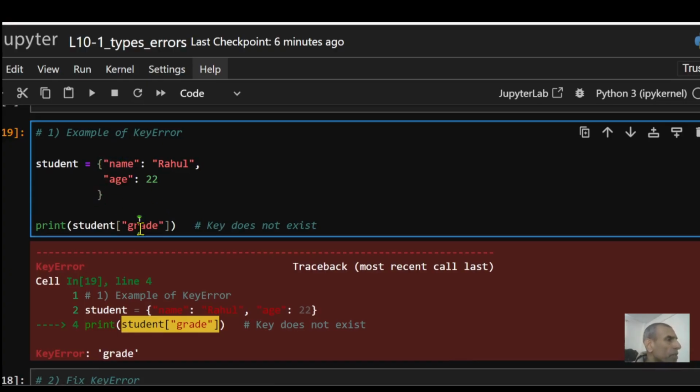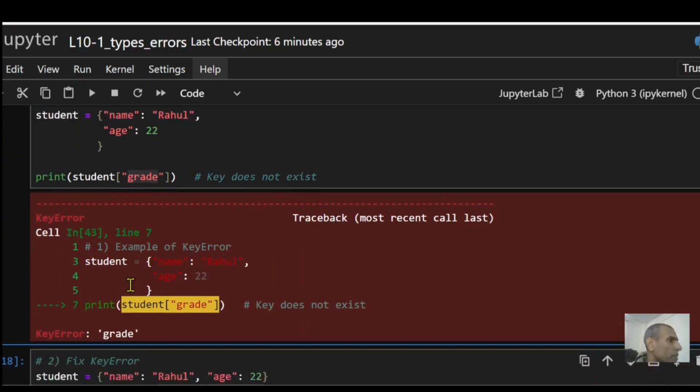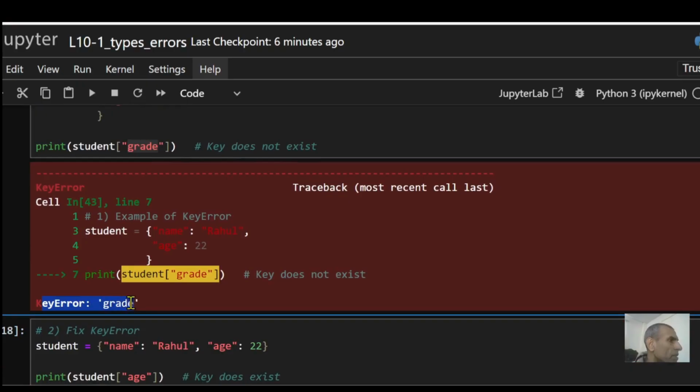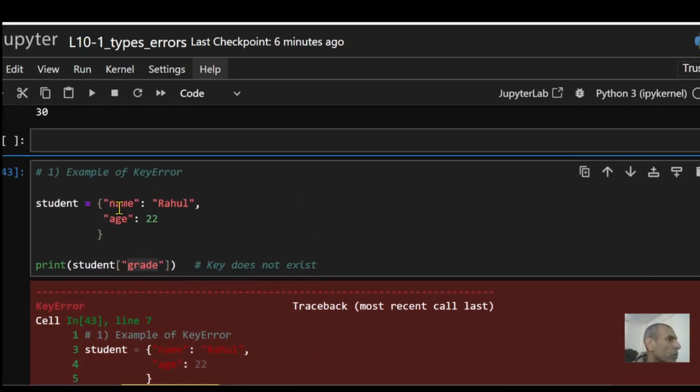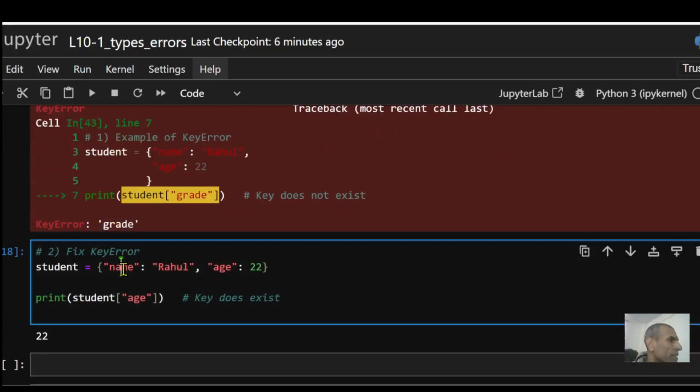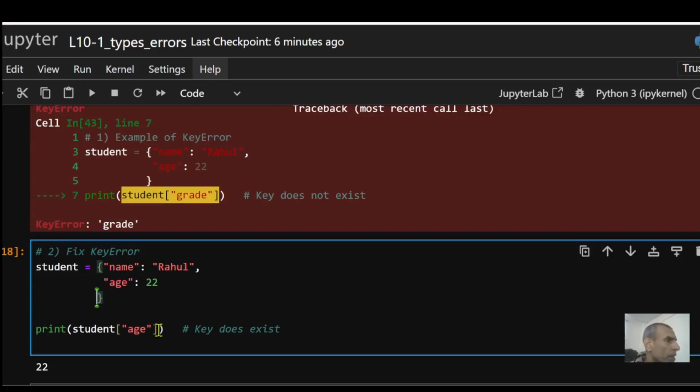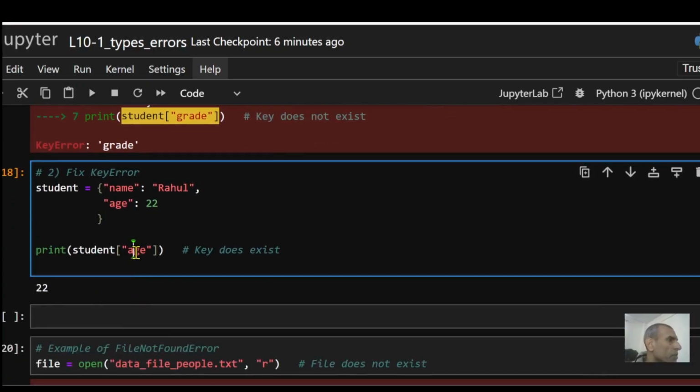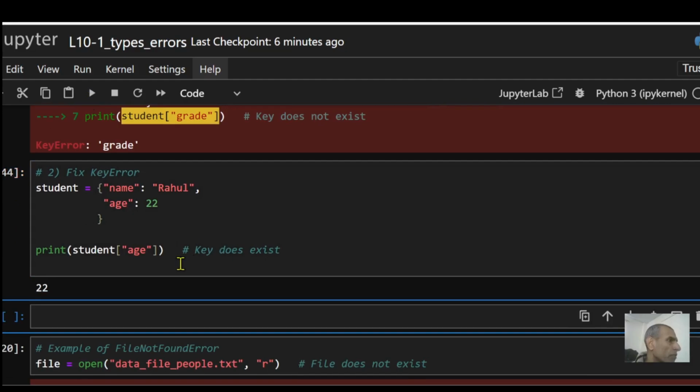So when I try to print and access the key grade, it's going to throw me an error. It's going to say key error because the key grade does not exist. Nowhere over here does it exist. The fix is simple. Just use the right key. In this case, use either name or age. I'm actually using age now. So when I run this, it works just fine.